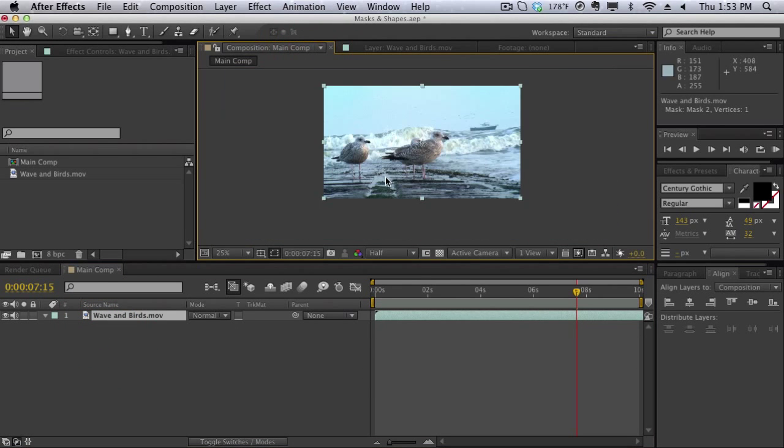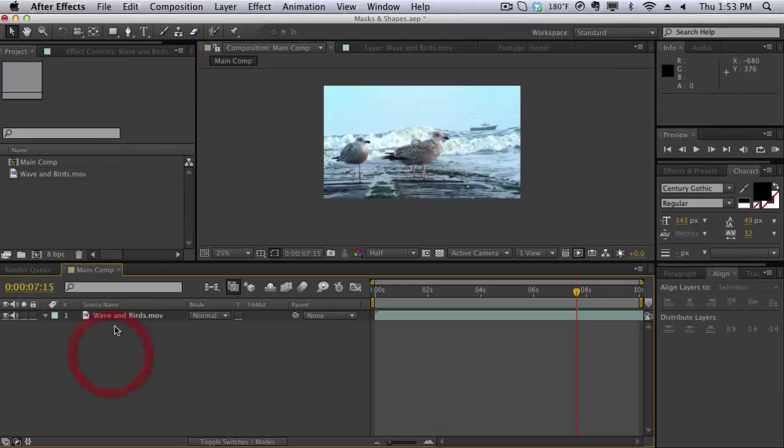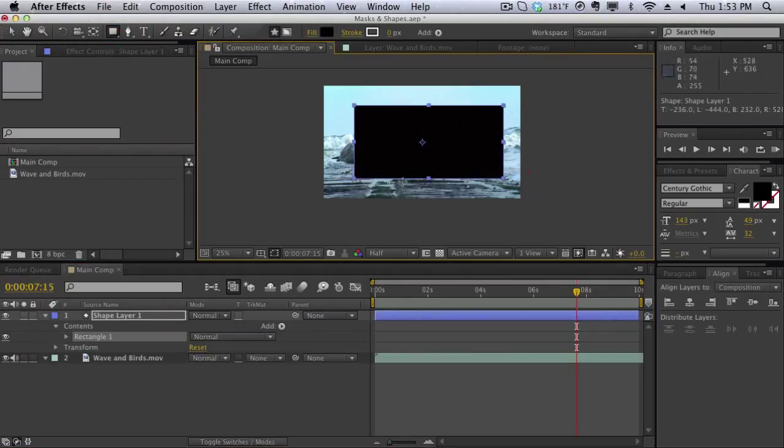So that is a mask. Again, it masks out the current layer here. So what happens when we don't click on a layer and we get the rectangle tool here, and then we draw something? That creates a new shape layer. And notice how it's blue by default, and we get a shape layer 1 here in the composition. So that's the number one difference. Shape layers don't actually cut out anything, they don't mask out anything, and they're not applied to a certain layer. It's actually its own layer.